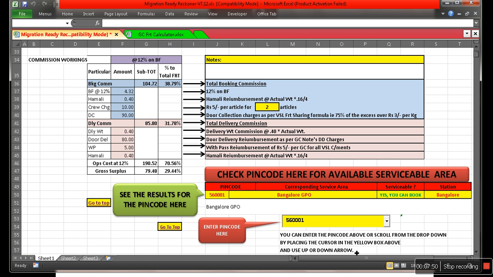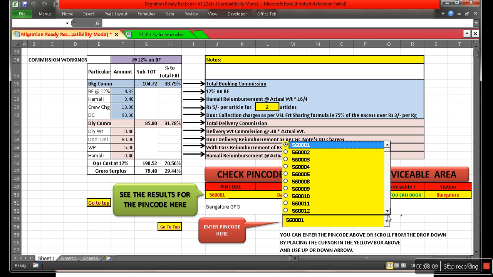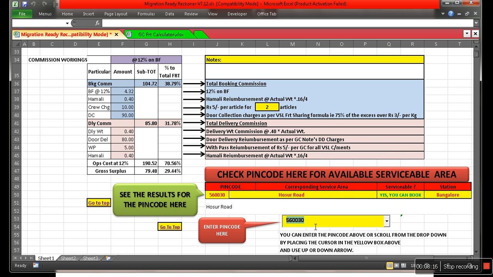Let's say you have this PIN code 56001. When you hit this PIN code here, it will show you which is the corresponding service area, that is Bangalore GPO, and whether you can book it or not. Yes, you can book it, and it comes under a particular station in Bangalore. Now suppose you want to select another PIN code, you can just hit the down arrow here and scroll down and select any particular PIN code. Once you select this PIN code 560030, it shows Postal Road. Yes, you can book, and the station is Bangalore.